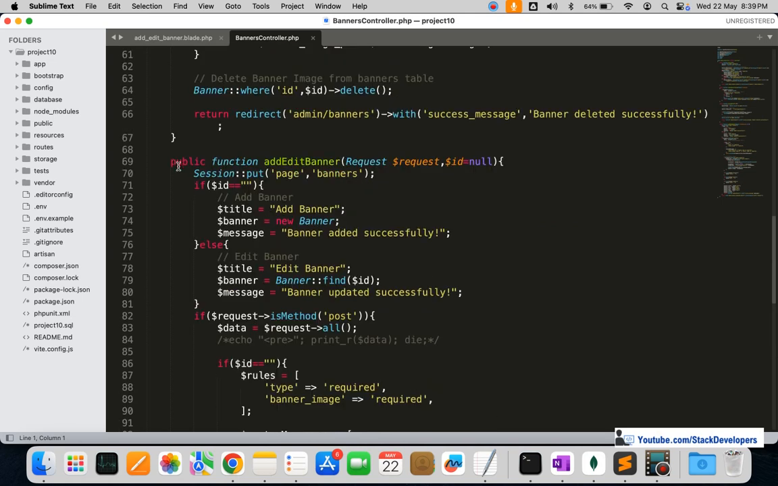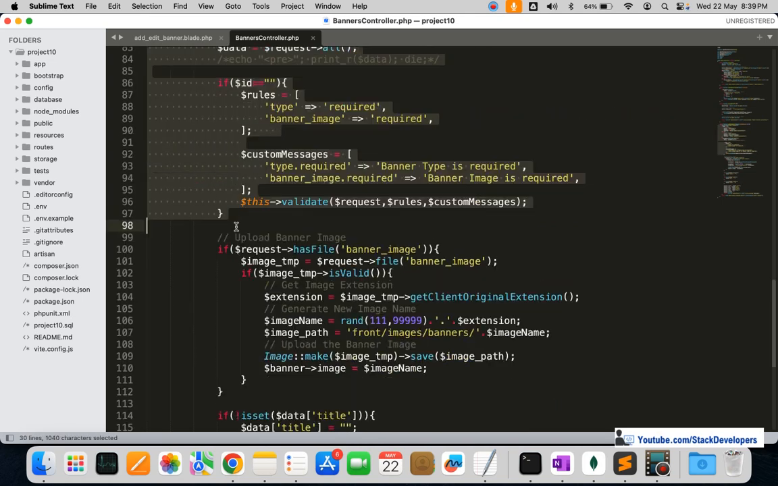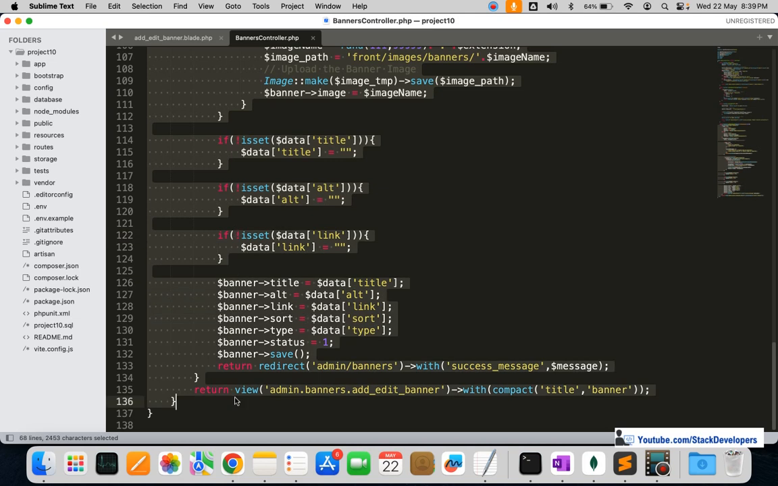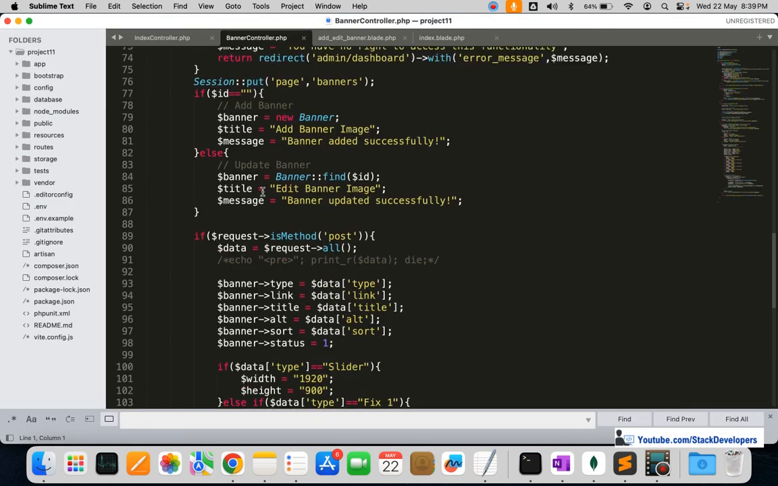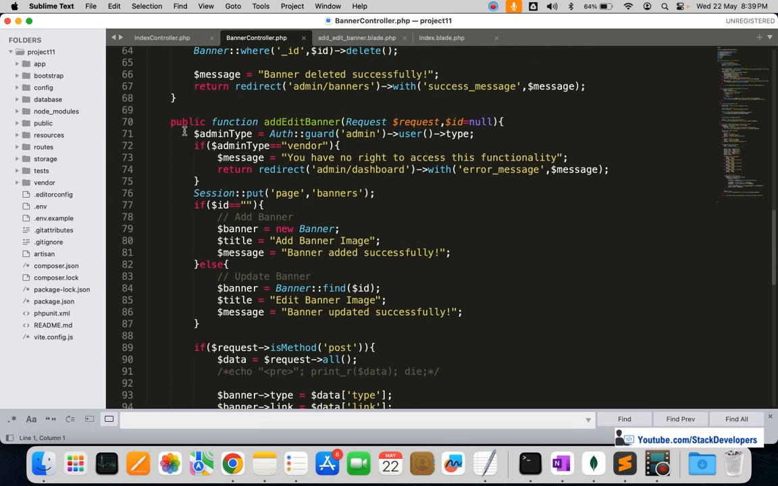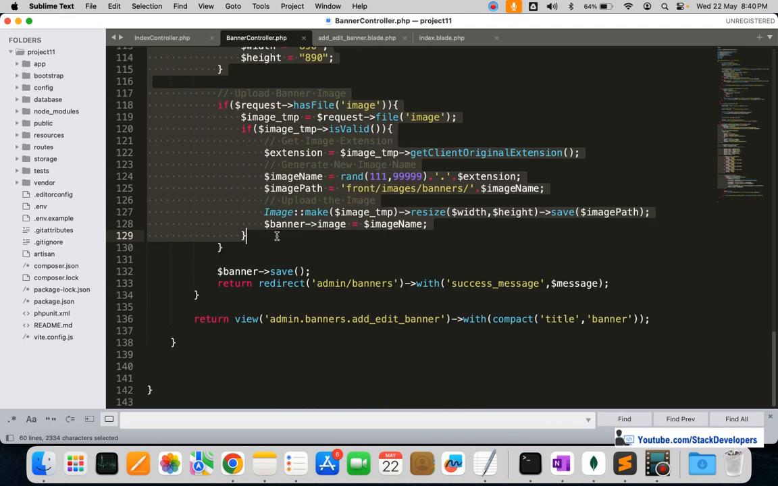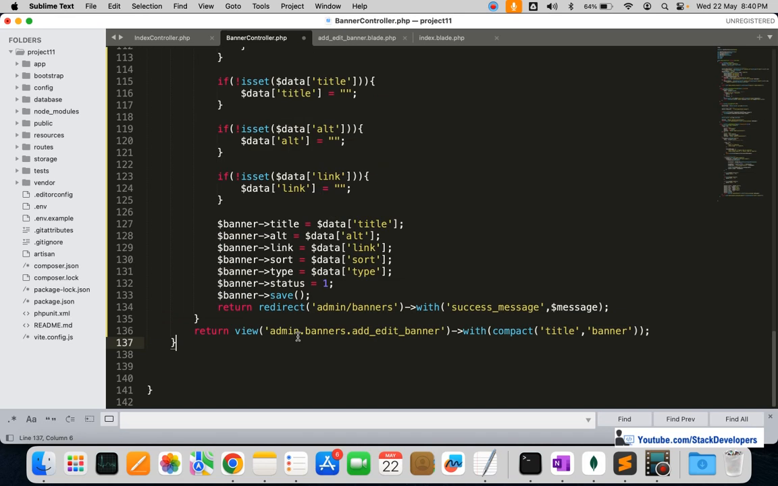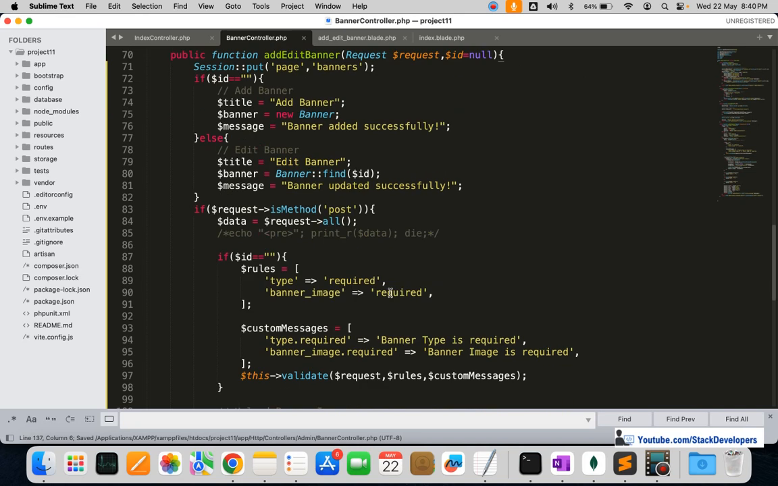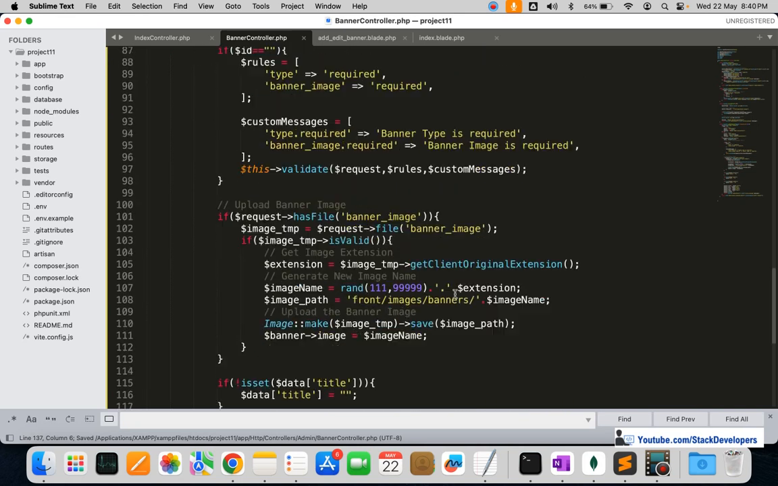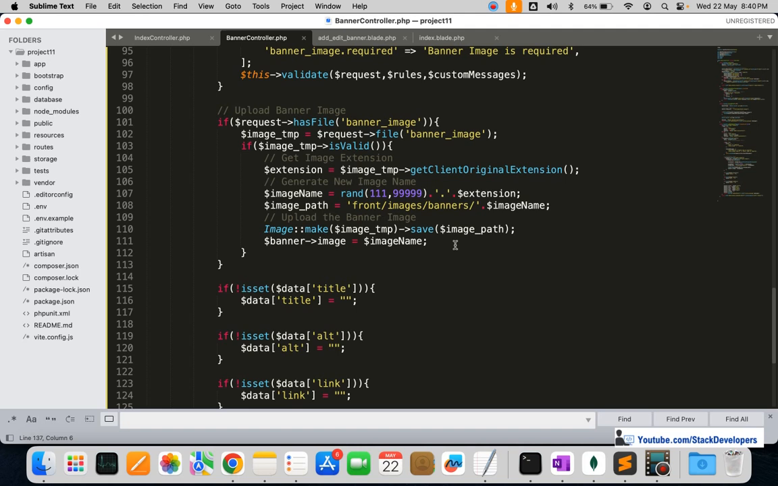So what I'm going to do, I will just copy this function and replace it with our own function. So that is enough. Now there is nothing else required, and no size is required here either.